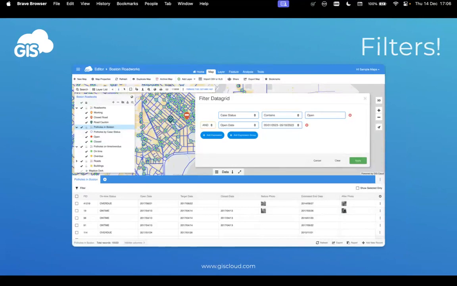This new filtering option allows you to quickly search through your data sets, and it also defines what's visible on the map. Of course, we'll go through all of these in a live demo so that you can see everything in action, but just to go through these things at the start.